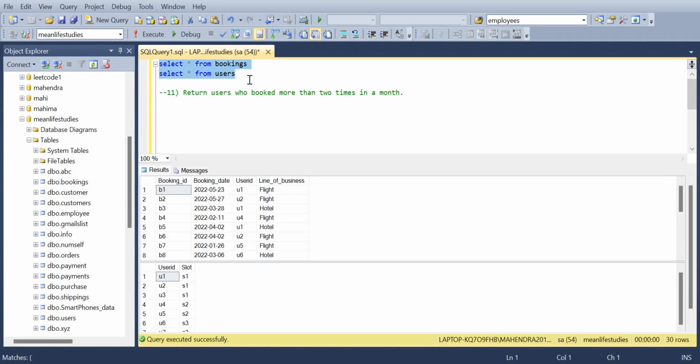In this video, we are going to solve one more problem from the same data, that is bookings and users. You can see here the data. We have booking ID, booking date, user ID and line of business, and in the users table, we have user ID and slot.